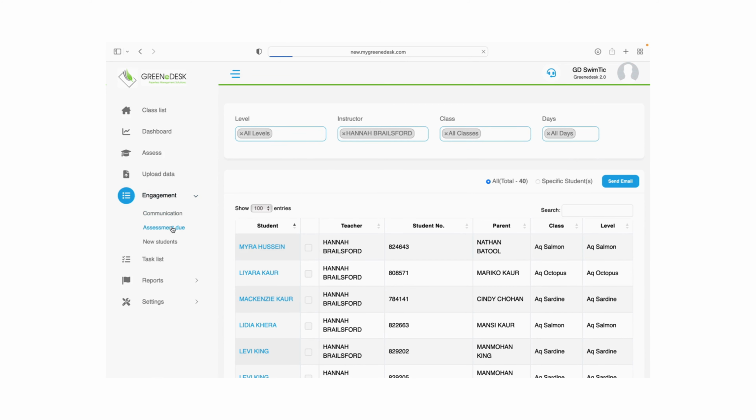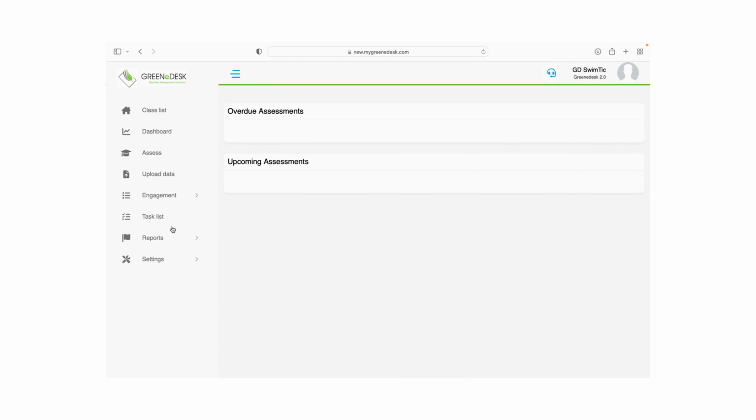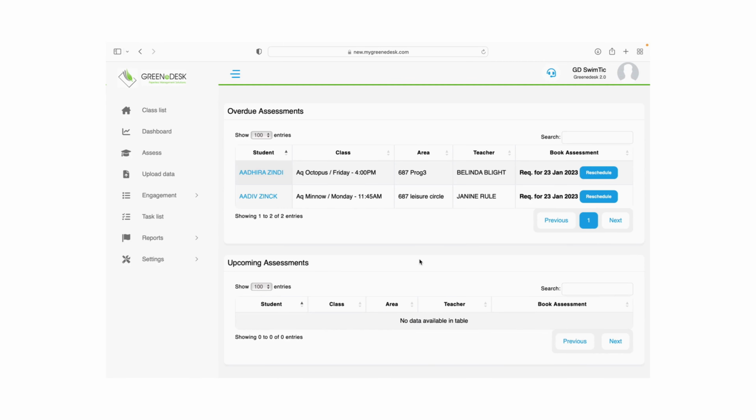In terms of engagement, we also look at assessments due. So just simply which students have overdue assessments. As you recall earlier, I booked in a student for assessment, didn't hit save, which is why it's not on here. But this will show overdue assessments and upcoming assessments. It's really important from a retention perspective to make sure we're assessing the students regularly to keep them there.